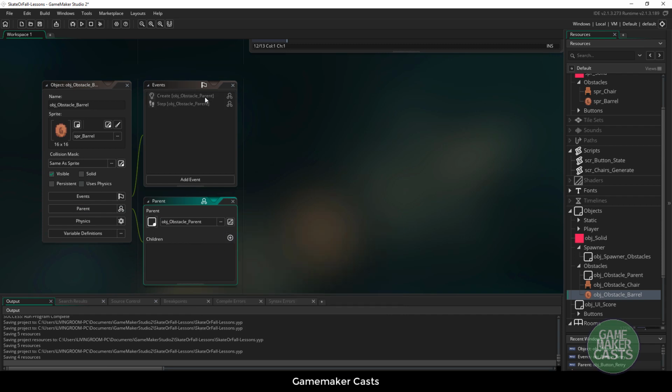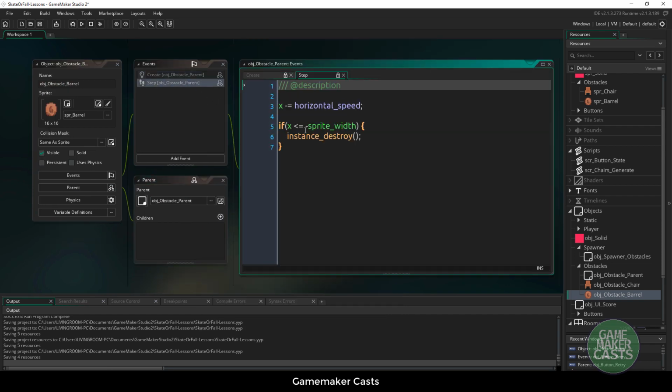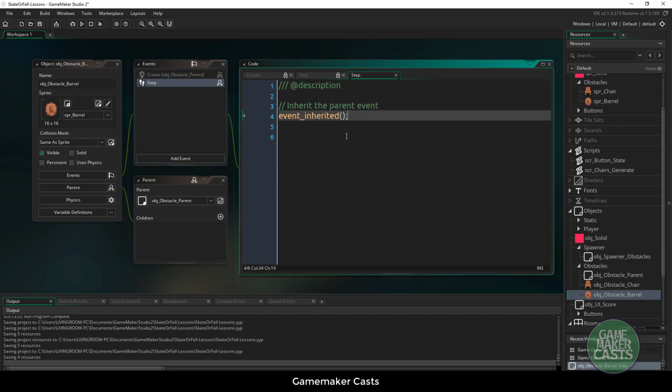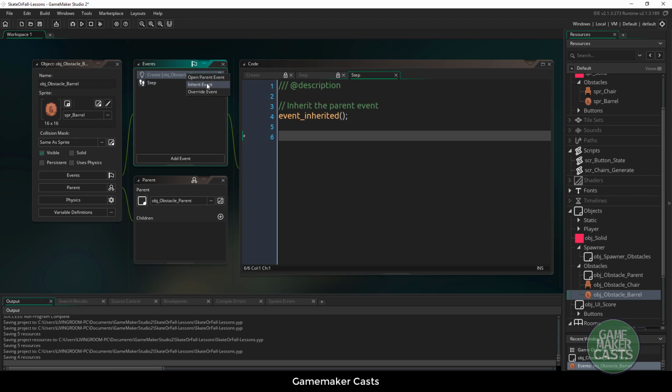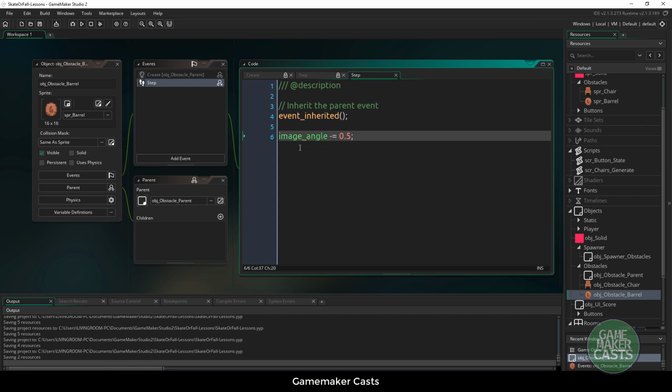Okay, so now we have a create event. We also have a step event. Now what I want to do is inherit the step event, and all I'm going to do is make the barrel spin for now. So let's actually inherit both. Now we'll just keep it with this. We'll say image_angle minus equals 0.5.